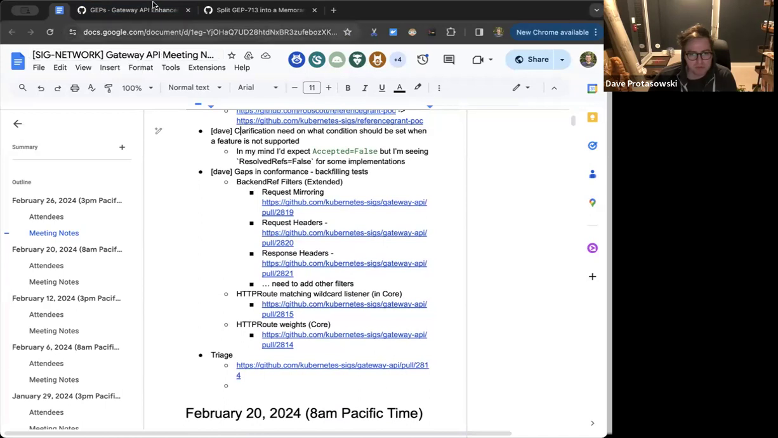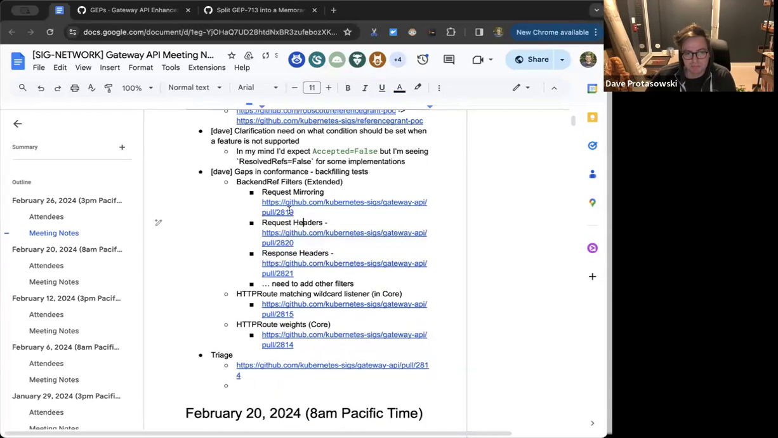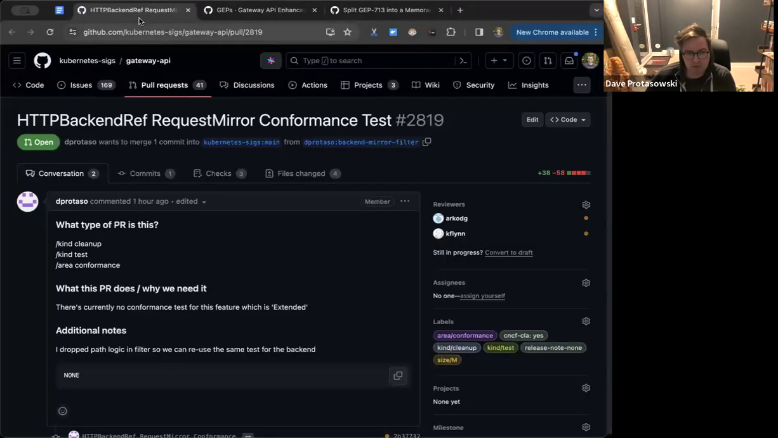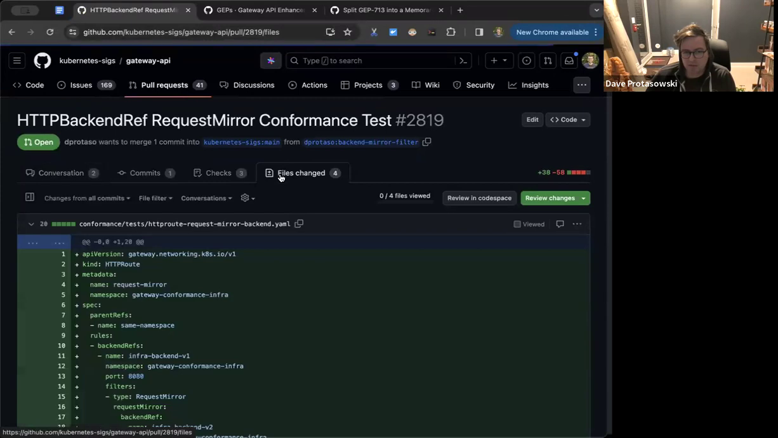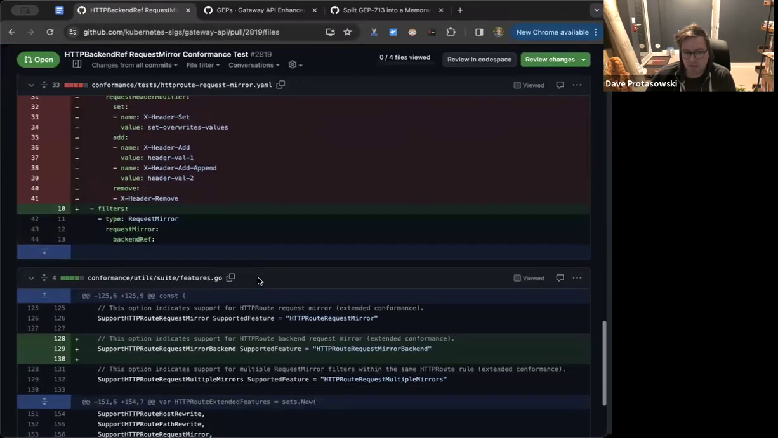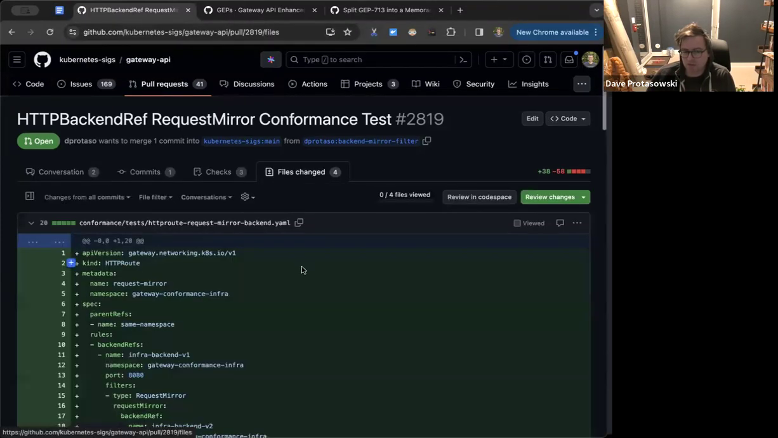The first one's more of a question, but maybe I'll do the second one first. Essentially, I noticed a whole bunch of gaps in our conformance testing, so I'm backfilling them. None of the backend ref filters you can have for the HTTP route have any conformance tests, like mirroring and request and response headers. I've tested request and response headers on implementations that support it, and those tests pass. The thing I had to do is that some of these tests are using features that are in core, in combination, so I had to remove that.